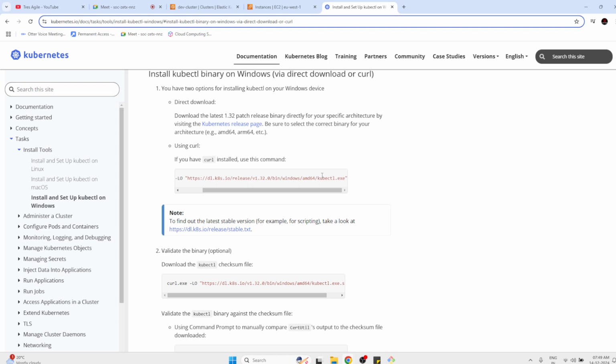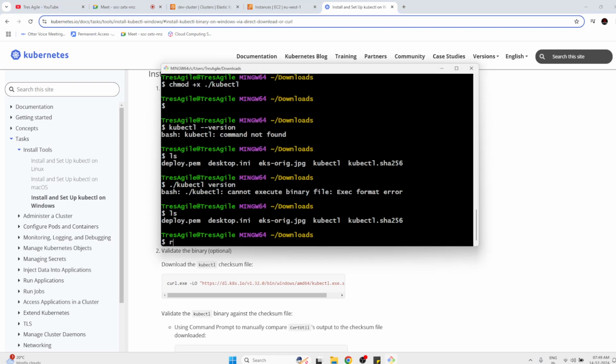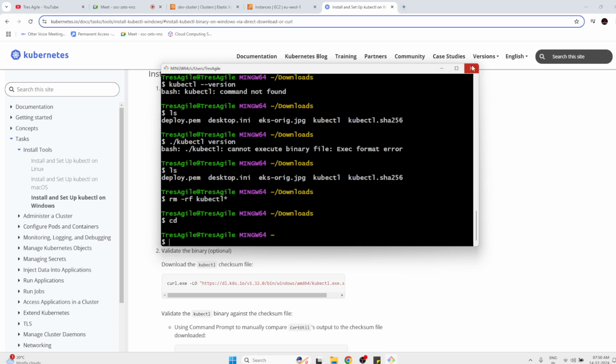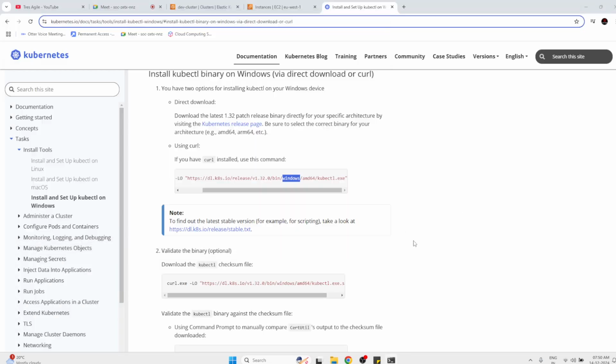Oh, forgot. My bad. Sorry. It's Windows, right? So I have to use the exe, not Linux. Whatever I downloaded is for Linux. It's a Linux executable file. For Windows, I have to install using MSI or exe. How could I forget? Come on, let's try.